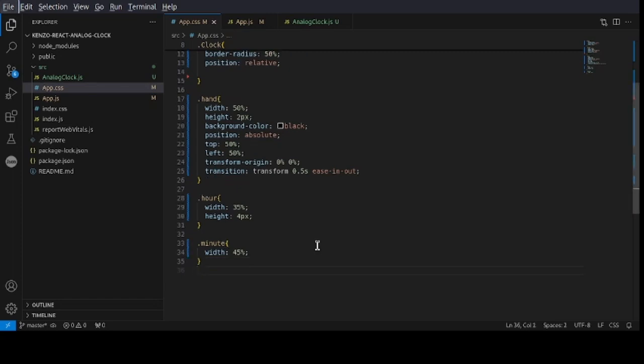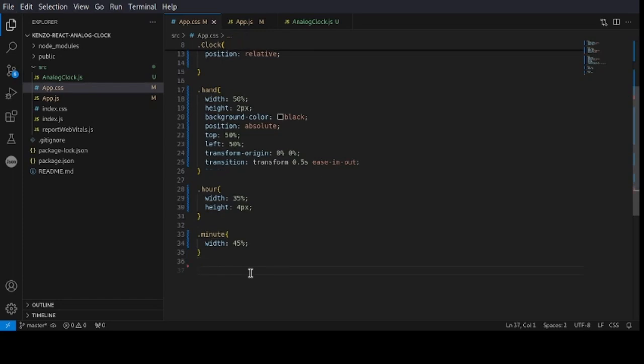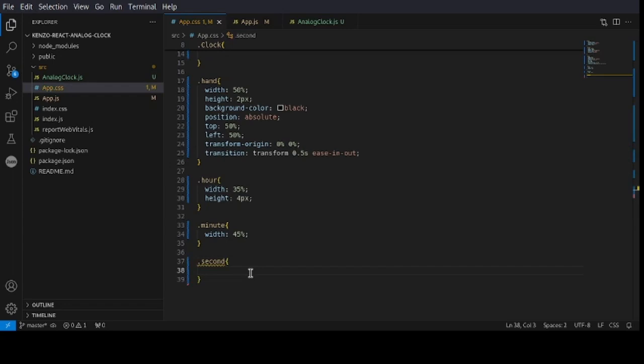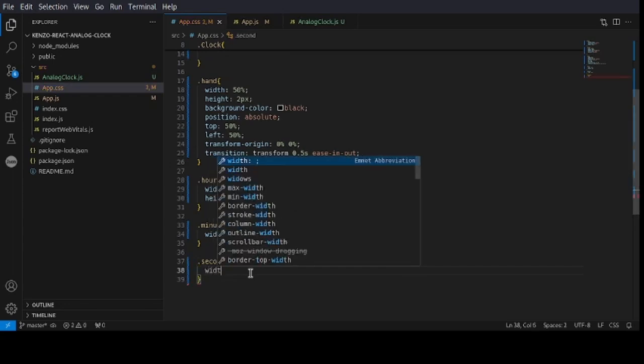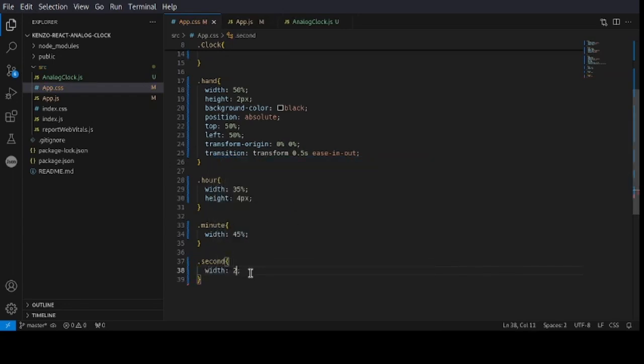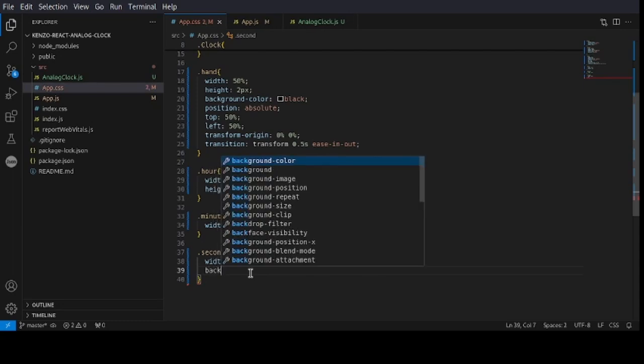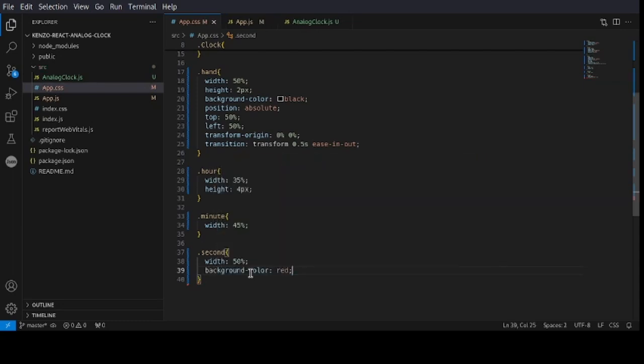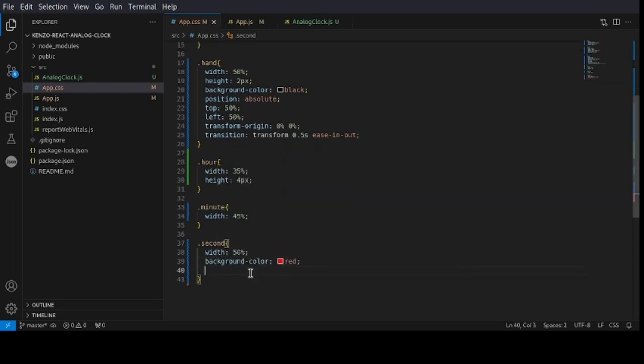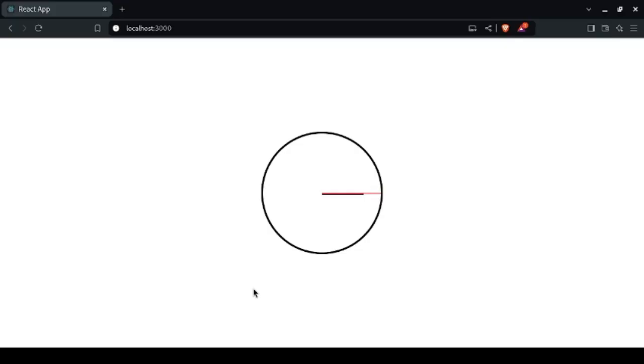And then what next? The second. Second will have a bigger width, obviously. So 50%, 5% difference for this one. And then we'll just give it a different background color so it's clear. Red for now. And then remember we said we're gonna have a different transition for this one. So transition none, so that you can see it visually change. Perfect.